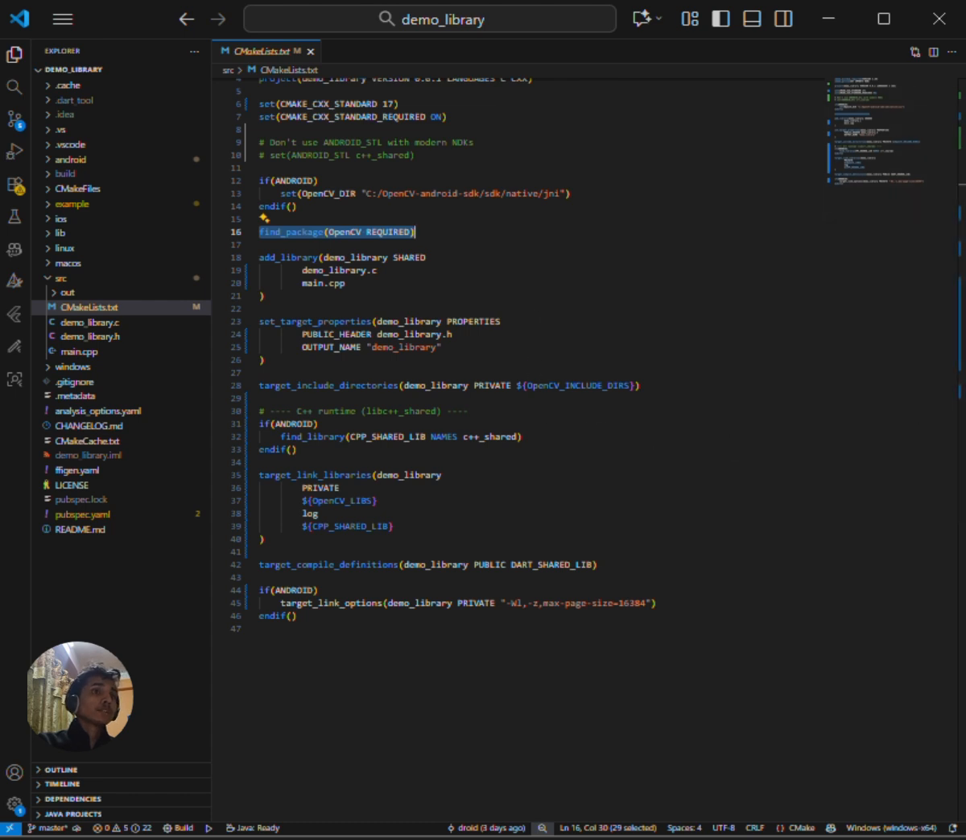So we have, till now, another line. There is add_library. This tells CMake to create a shared library named demo_library using two source files, demo_library.c and main.cpp, and then we have set some properties for that library. PUBLIC_HEADER defines the header file that should be installed and exported alongside the library, and OUTPUT_NAME gives us the final name for the compiled library.